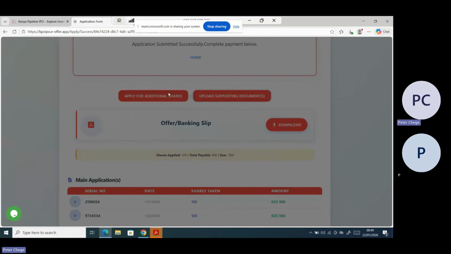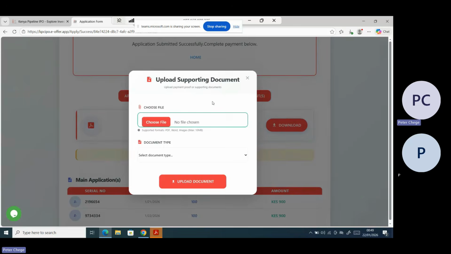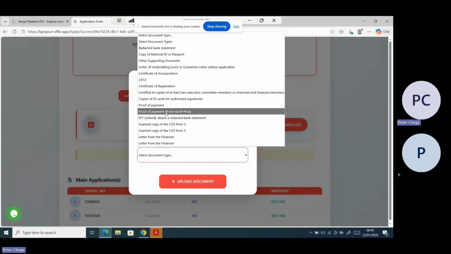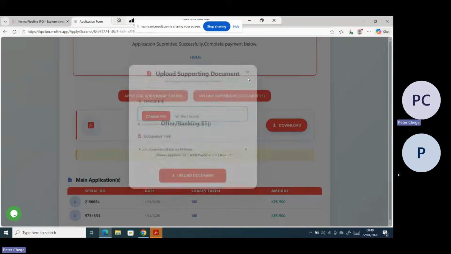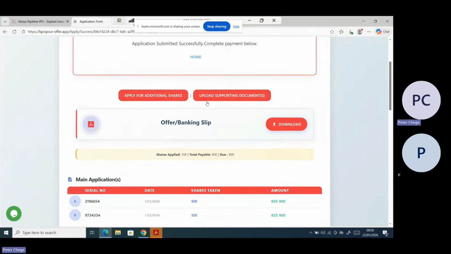At the supporting document, you click upload document type. You need to select proof of payment. That is if you have paid through PesaLink and bank, EFT, RTGS, not any other mode. If it is the other two options apart from mobile money, again you have documents to come and upload. You click choose file, upload. Then you upload the document. It is done. Once you upload, you are done.